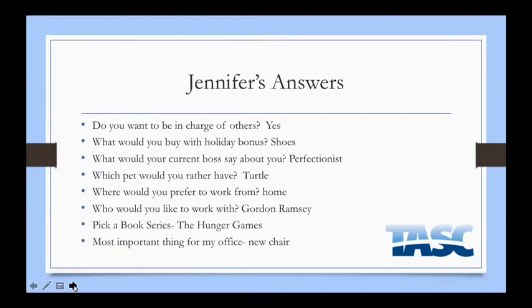The book series, The Hunger Games, maybe because it says hunger, that leads the assessment to a chef. And the most important thing I want is a new chair. Okay, how does a chef even sit down? Or how does a chef work with a new chair?